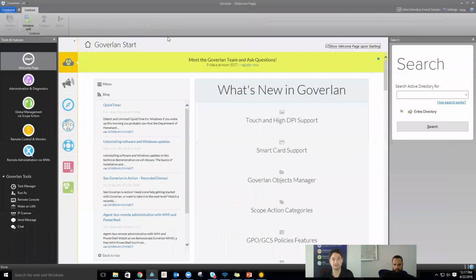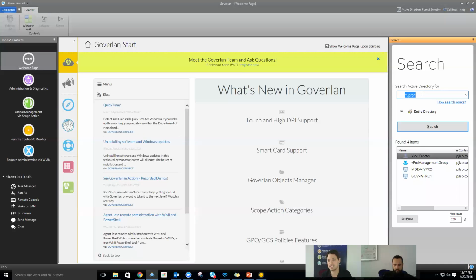And that's what we're going to look at next here. And so now I've jumped back into the Goverlan suite. And what I'm going to do here is start with this Active Directory search on the right-hand side here. And there's a little tip on how search works, but it's fully integrated search. I can do things like wildcards on a partial machine name and find that vPro machine that's sitting out there.